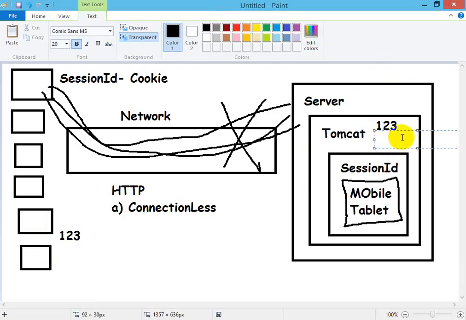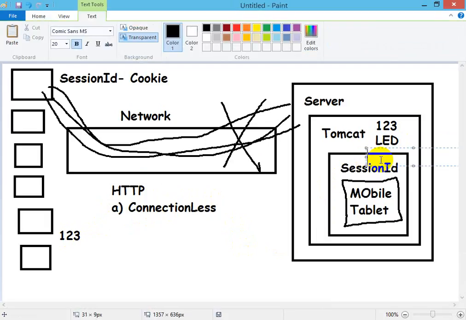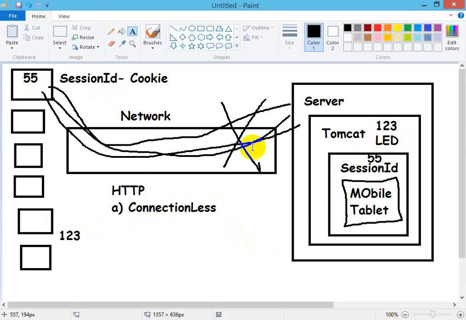So it means if this machine buys LEDs, the bill is settled only to the 123 number. And if this other machine's ID is 55, and this machine buys a mobile and a tablet, it means it is settled only against the 55 number, right? So this is the only mechanism to recognize you, right?